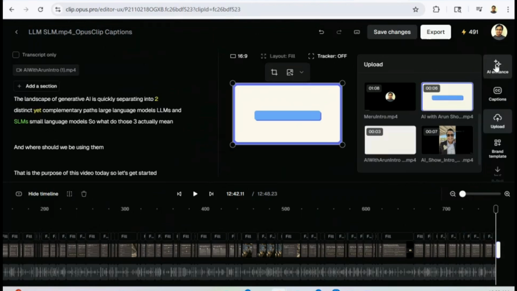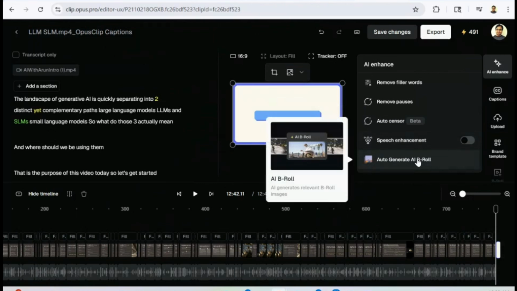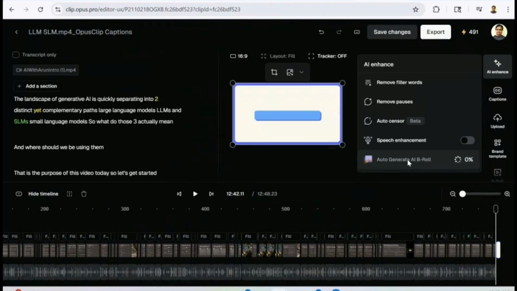I already did that, but here comes the even more beautiful part. A lot of times we want to generate a B-roll, which is something that will play behind the scenes, and it will come up at different points of time in the video. I can auto-generate an AI B-roll. So look at how beautiful this is. I just click on the button. It takes some time, and then it generates the B-roll for you. And I'll give you a short example.